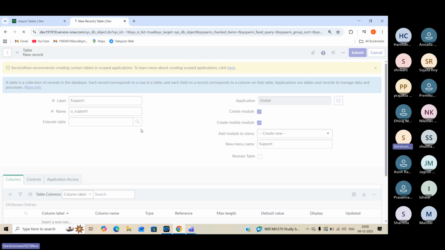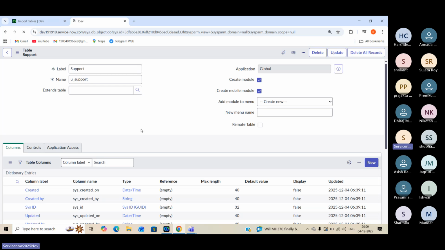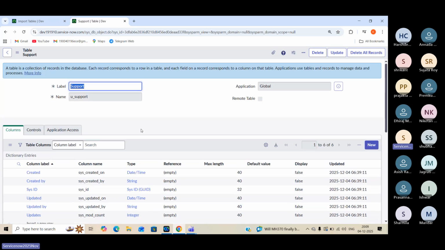As I created this table, this is considered a custom table. The tables which come out of the box from the ServiceNow instance are known as out of the box tables or system tables. The tables which we create are custom tables. I just gave the label, and the name got automatically populated by adding the prefix u underscore. If any table name starts with u underscore, that means it is a custom table, one which we created.